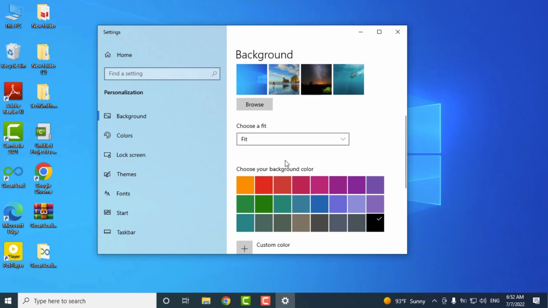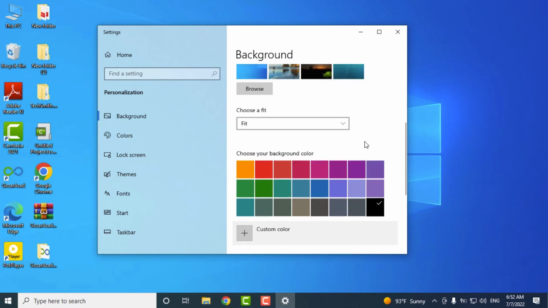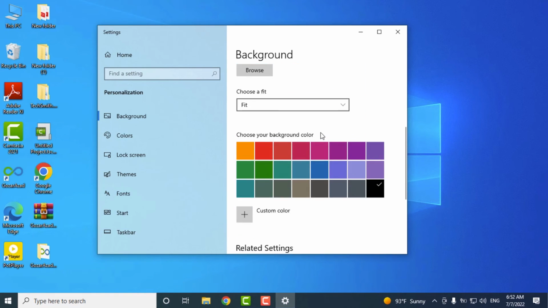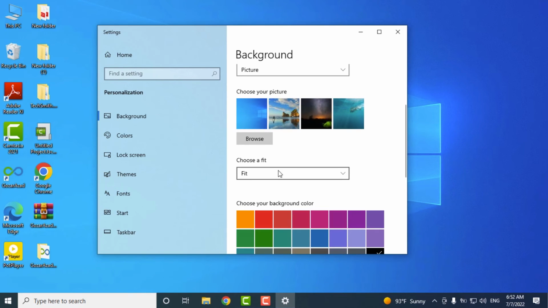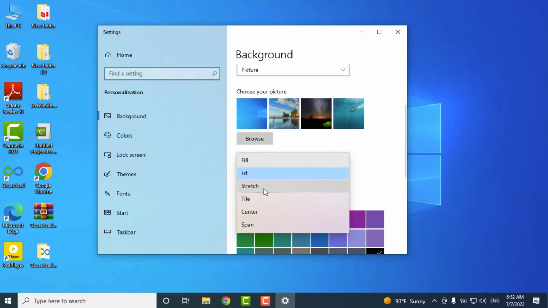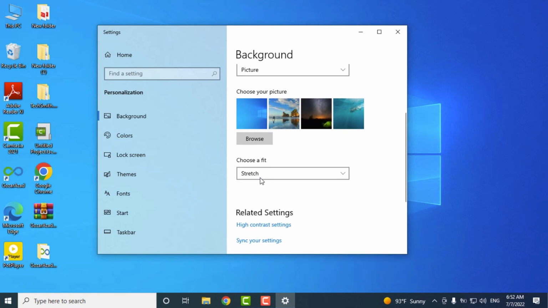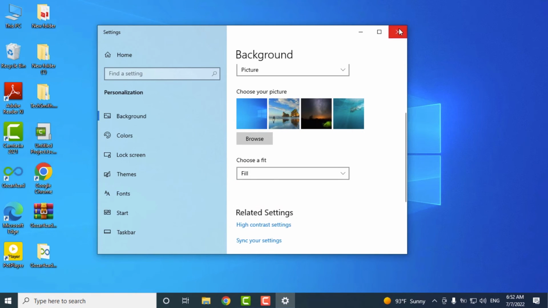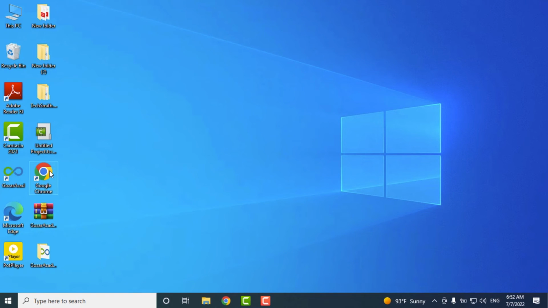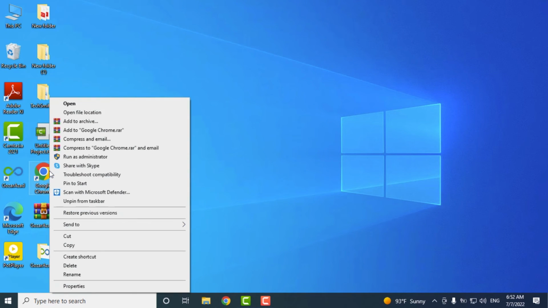Before that, I actually need to download them, because with the default Windows pictures I can't show you the fit option. As you can see, nothing happens and you won't see anything, because there are different default pictures in Windows. Let's go and download.